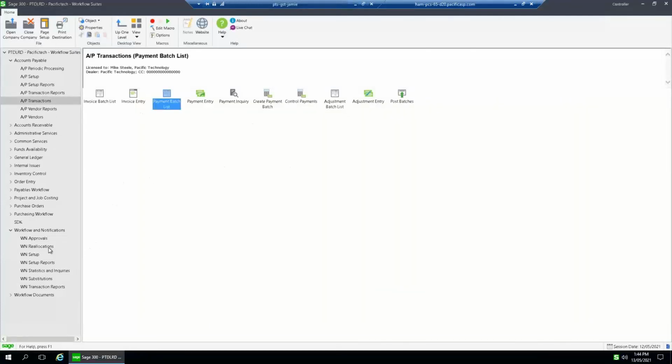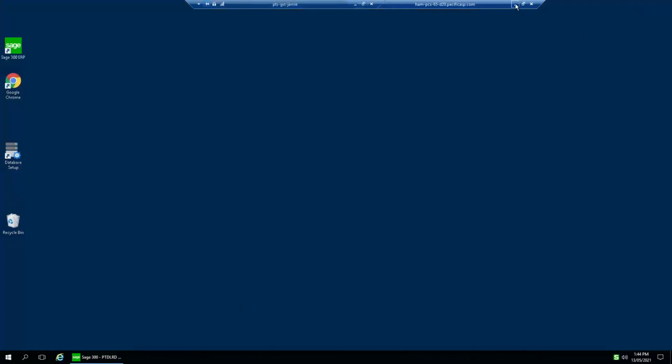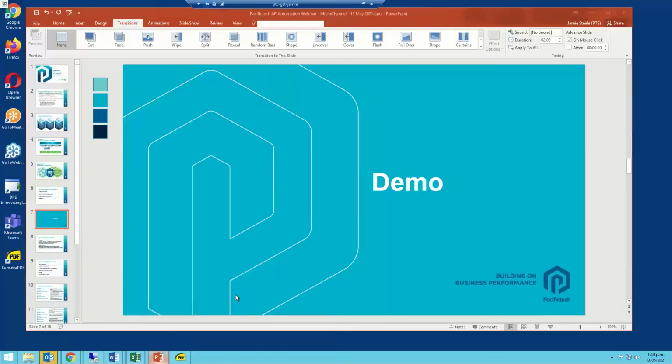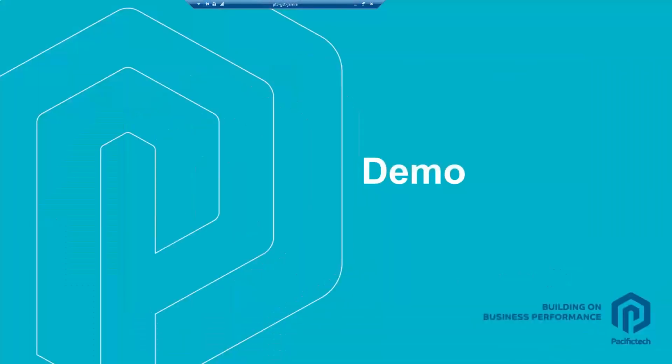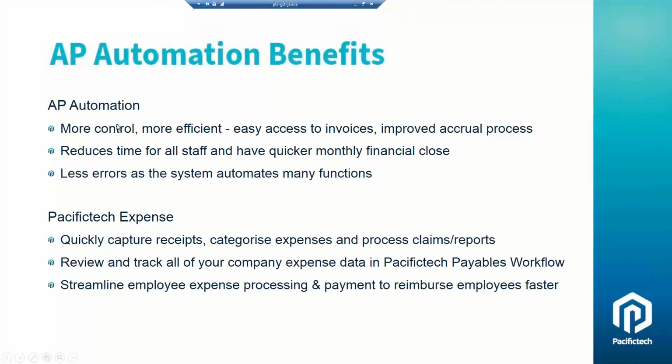All right, so that's just a very quick look through. I think that covers as much as we've really got time for. So if we come back to our PowerPoint, just to recap on the benefits of AP automation: more control and some big efficiency gains, for AP, for the cost center managers and for finance.